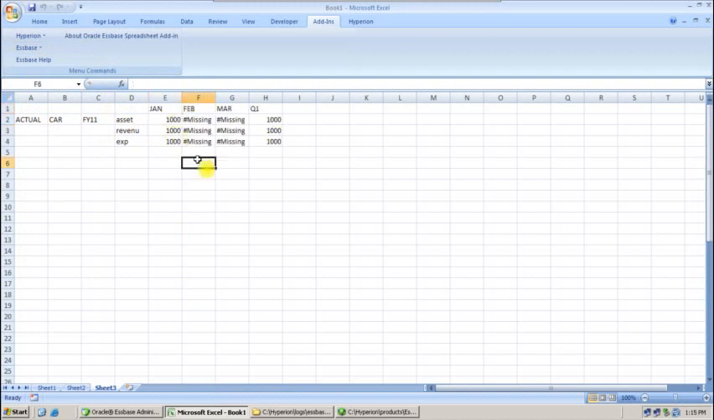Okay. I have this way. Now I want to see QTD. QTD of March. And then in March loan, March work in a total quarter balances and personal.